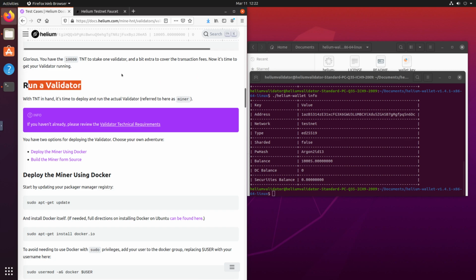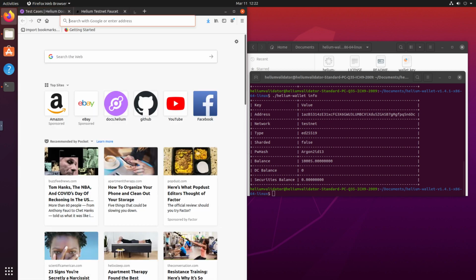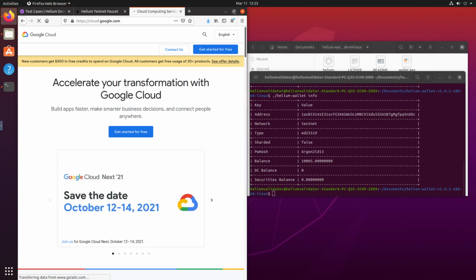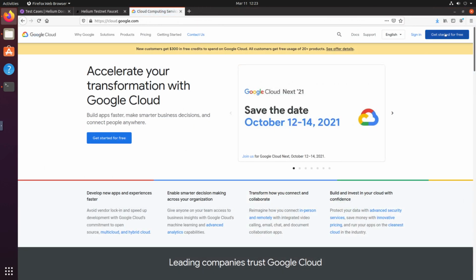Okay, so I'm going to use Google Cloud for the location of my validator. There's obviously a ton of options out there. Google Cloud is just one of them. You can definitely search around, check out the pricing on what would be the best option for you. Good thing about Google Cloud is they do have a free $300 credit that you can use when you first set up an account. So that's what we're going to use today.